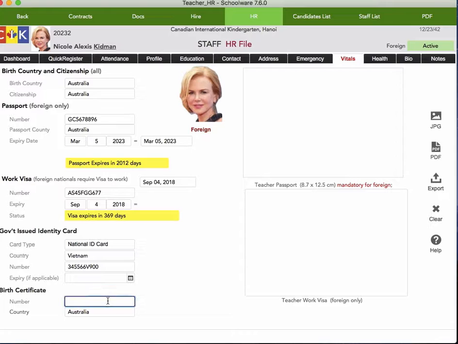And the birth certificate, it has already put the birth country in, so you need a birth certificate number. It is an optional thing. It's good to have, but it doesn't matter.